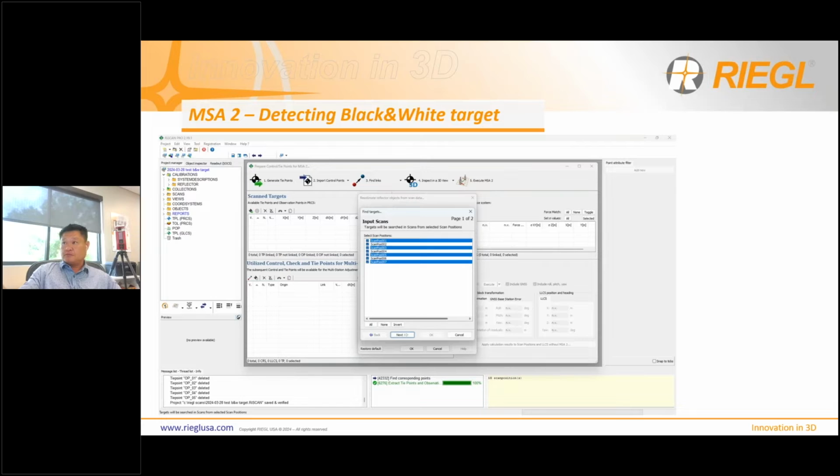Of course, the next option is to select the scan positions that have a target. So if you have 100 scan positions, and 20 of them have it, and you forget which 20, you can certainly select them all. Of course, it may take a little bit more time, but it will find it.